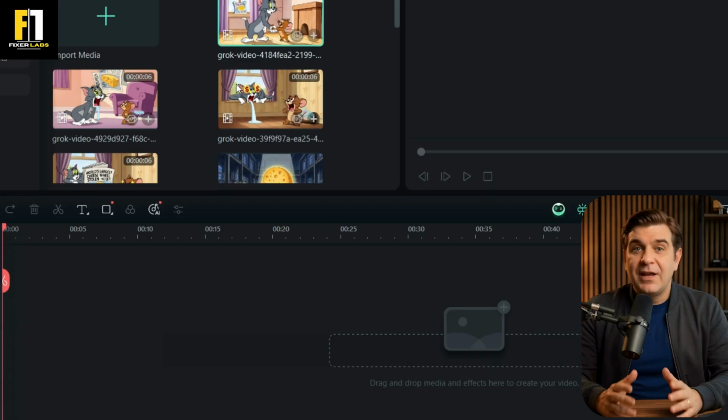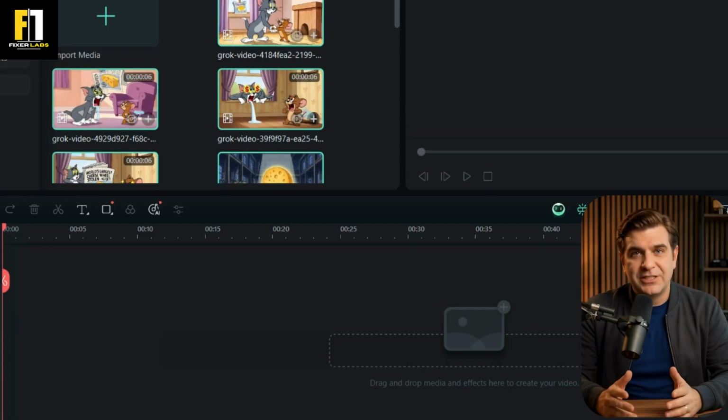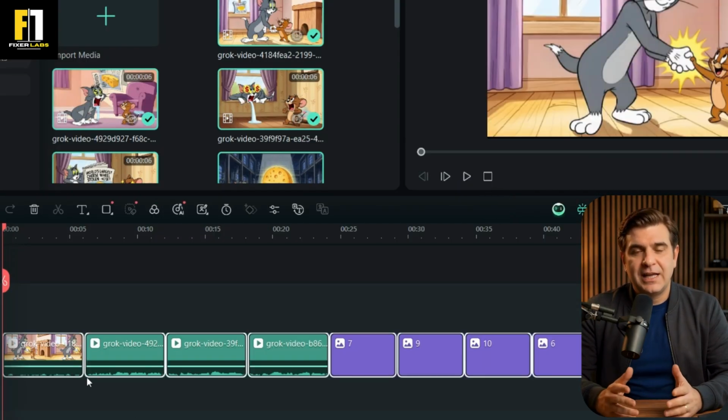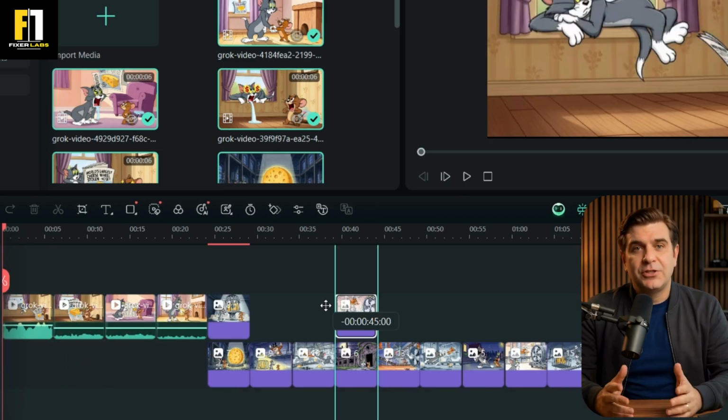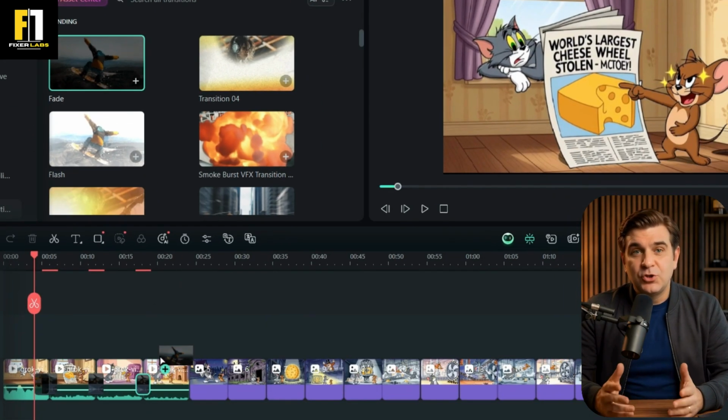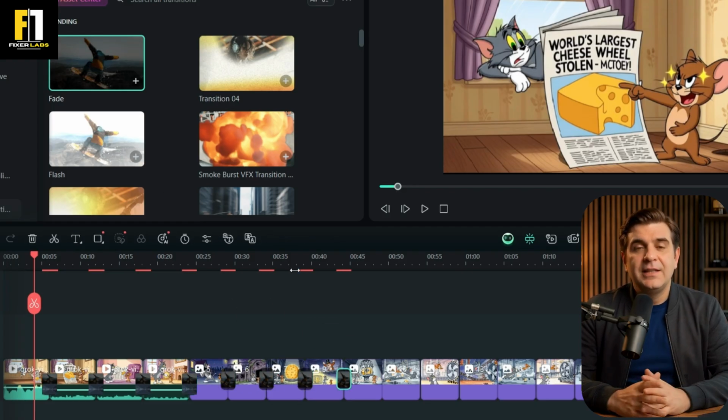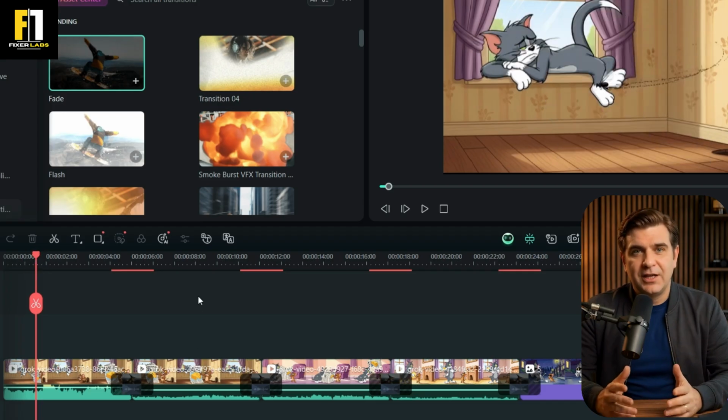Now open any video editor. Import all clips into the timeline. Arrange them in sequence, scene 1, scene 2, scene 3. Add transitions between clips, background music from YouTube audio library, and sound effects. Now your full animated video is ready.